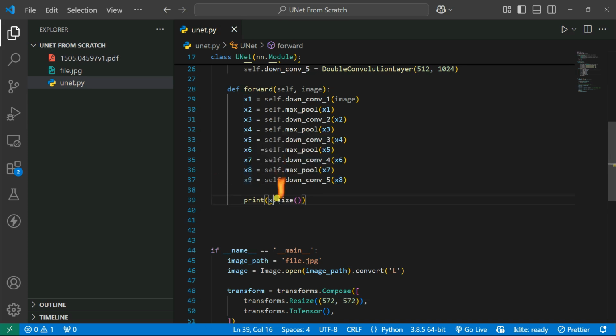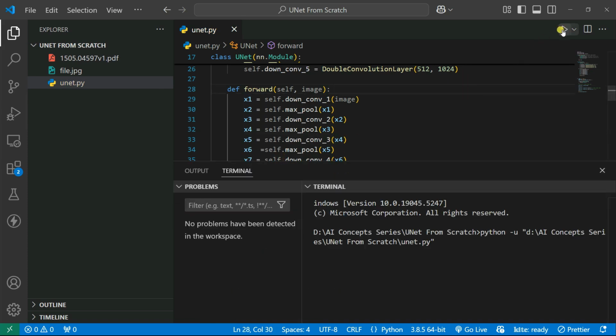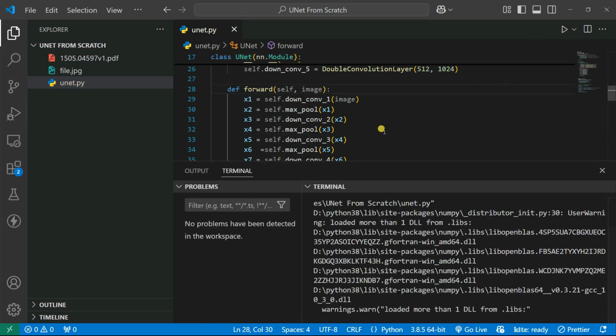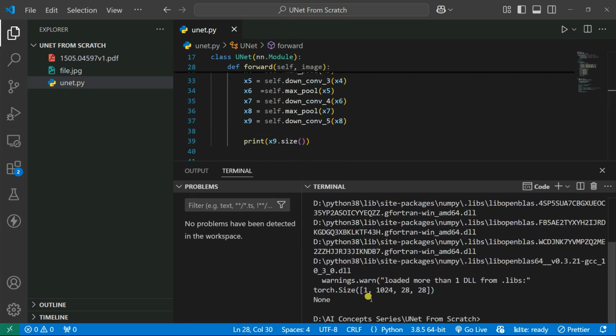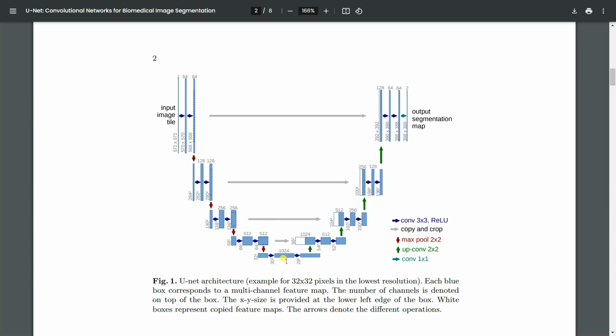Let's try to print the shape of the x9 and see it against the architecture. So we got 1, 1024, 28, 28. Let's go on here, and we got 1024, 28, 28. Cool, that means this part is done right now.